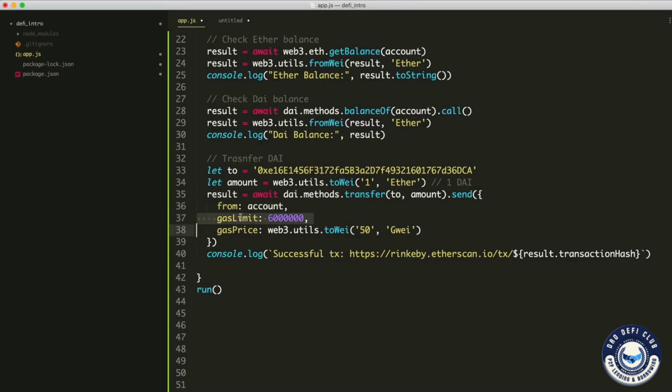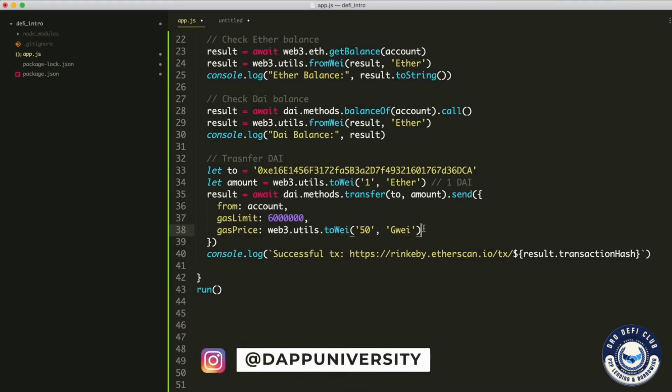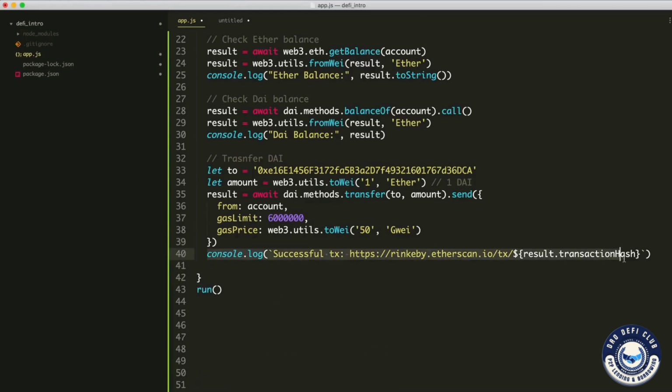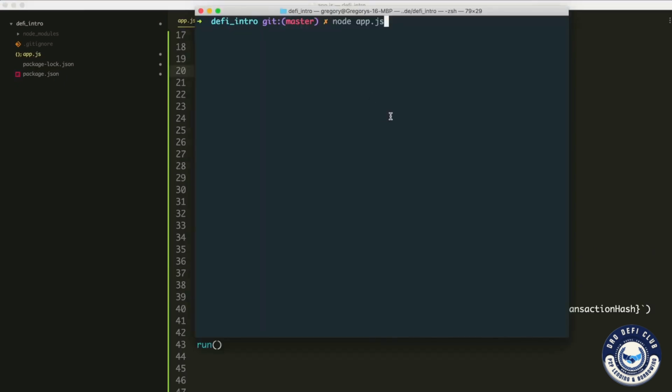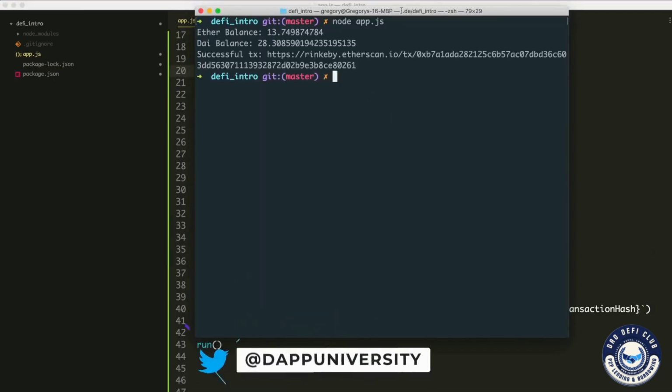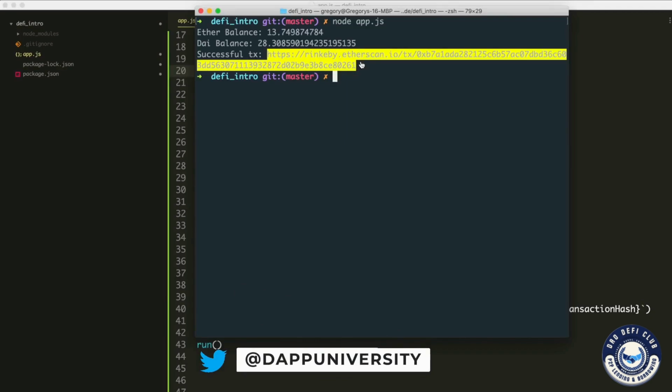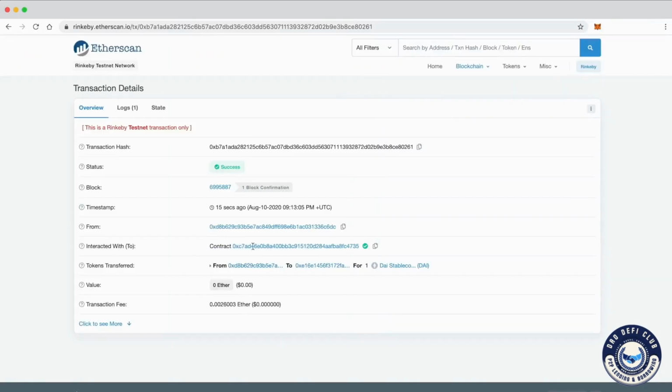All right. Then the gas limit. So again, Ethereum requires you to pay gas on the network with Ether anytime you create a transaction. So this is the maximum amount of gas that we'll pay. And then we specify the gas price. So in this case, it's just 50 Gwei. And then finally, we're going to log the transaction to the console so that you can get a link and inspect the result yourself. And now we'll run it like this. Okay. And boom, there we go. We can see the successful transaction here. We can copy this link, go to our browser, paste it in, and there we go. Boom. We've transferred 1 DAI from this account to this one.